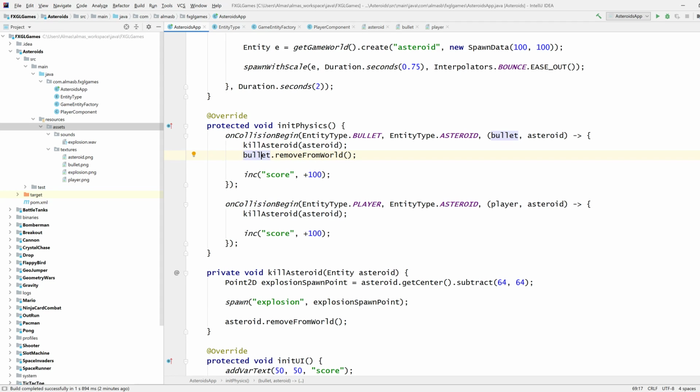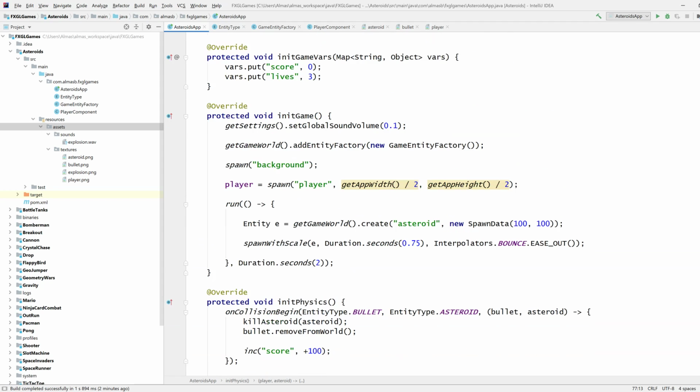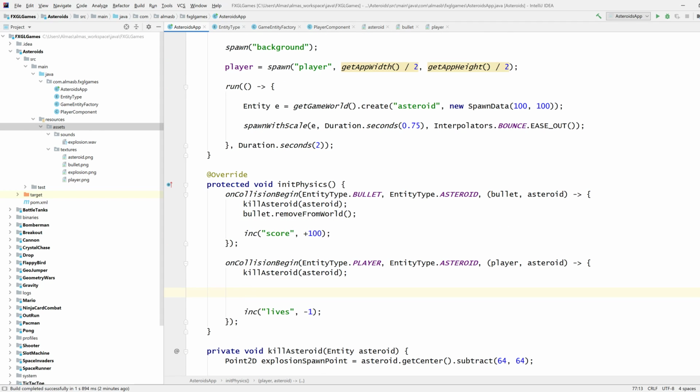Kill asteroid, but this time we're decreasing the lives by 1, which is basically incrementing by -1. And we're going to respawn the player, or actually just move the player. What's the point in respawning when we can just move?